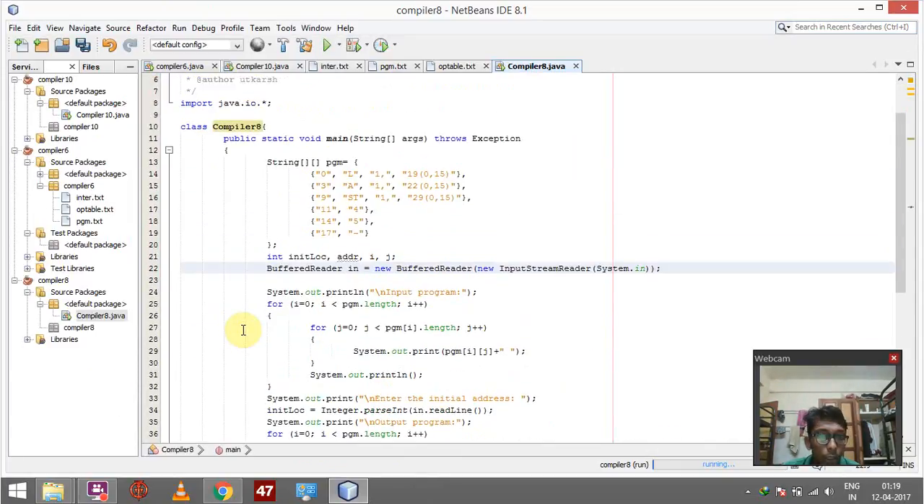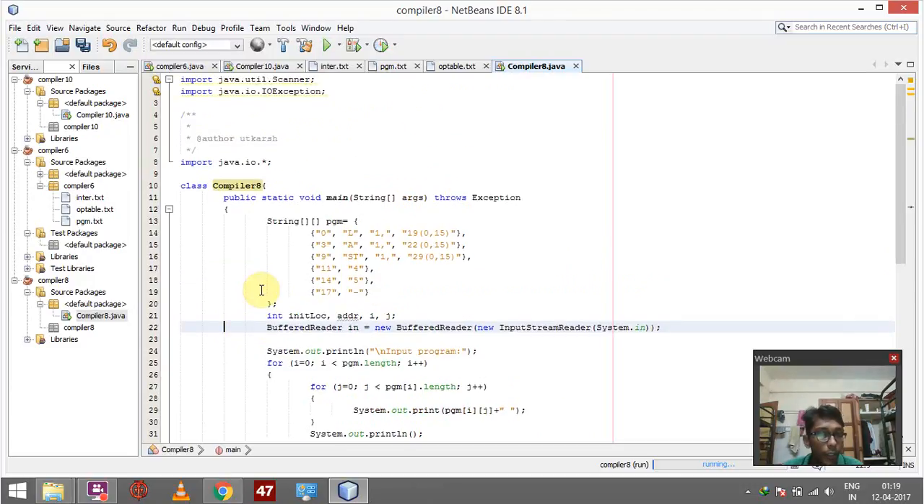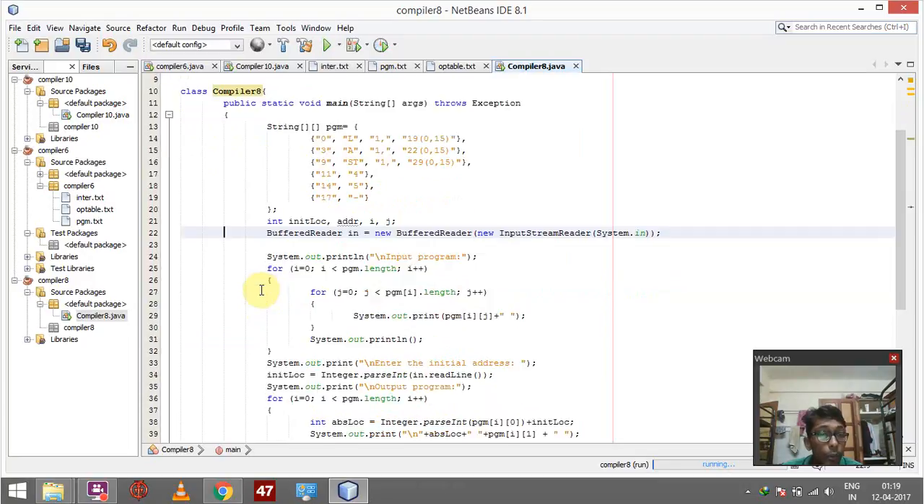So we come to the main function. We declare the variables and header files are given, and we create a class known as compiler. We create a two-dimensional string array which holds the object program which has to be simulated. Next we declare the variables. Then, using the buffered reader, we ask the user to input the program.